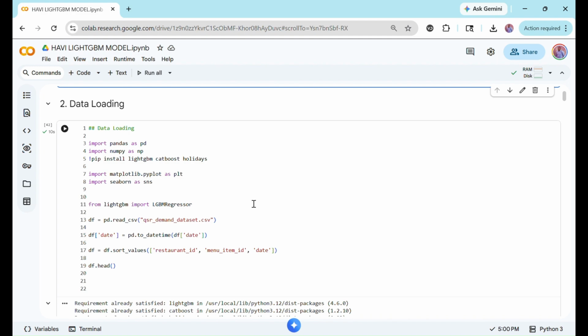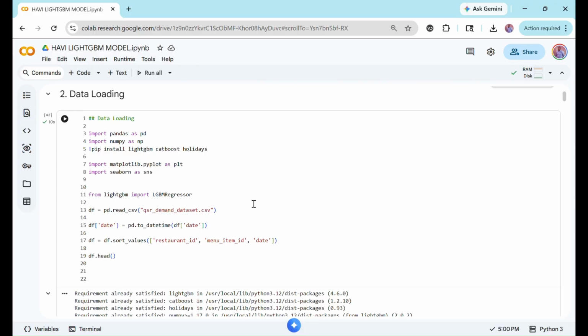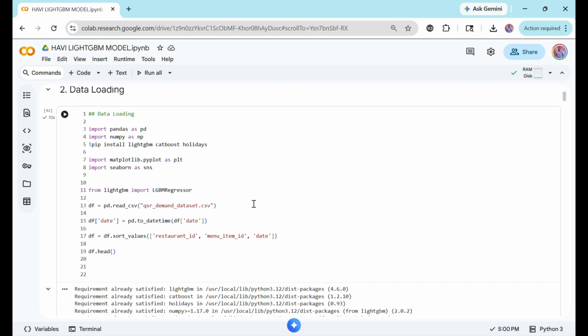We applied the LightGBM model as our model, and it came out to be 14.8% as our WMAPE.